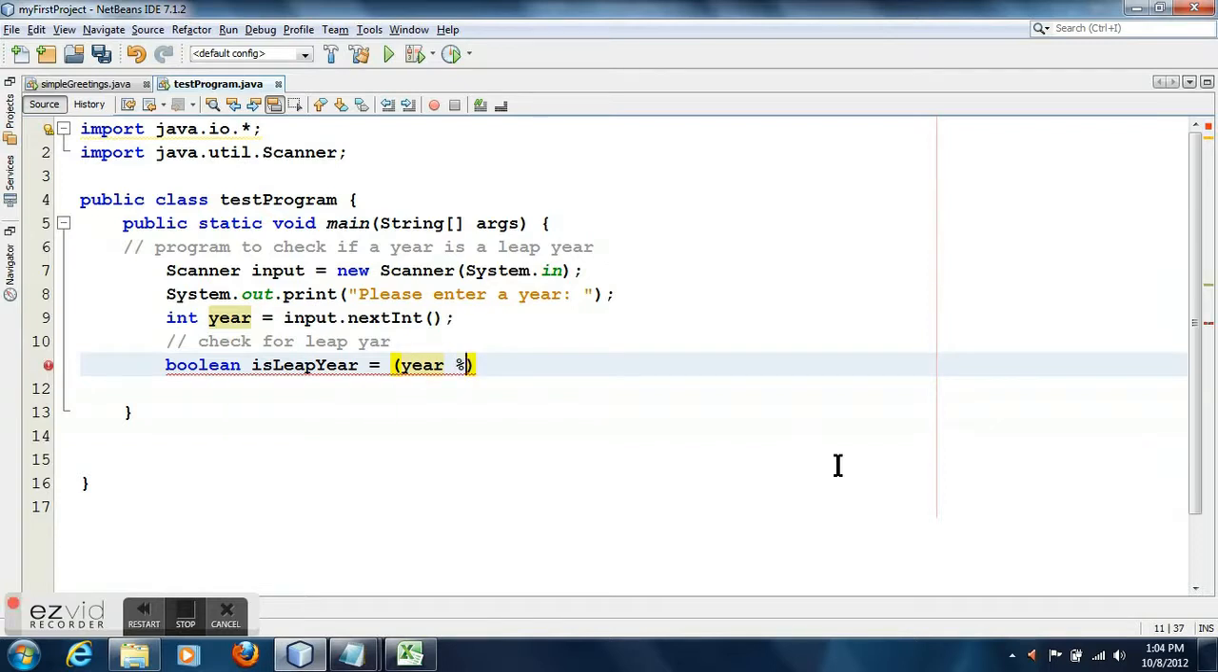If the year is divisible by 4, that means I do an integer division using percent, and if it is divisible by 4, remainder will be 0. If year is divisible by 4 and year is not divisible by 100, so year integer division 100, that means it is not divisible by 100, that means I am expecting some remainder here, so it should be not equal to 0. So condition is year is divisible by 4 and not divisible by 100. This is one condition.